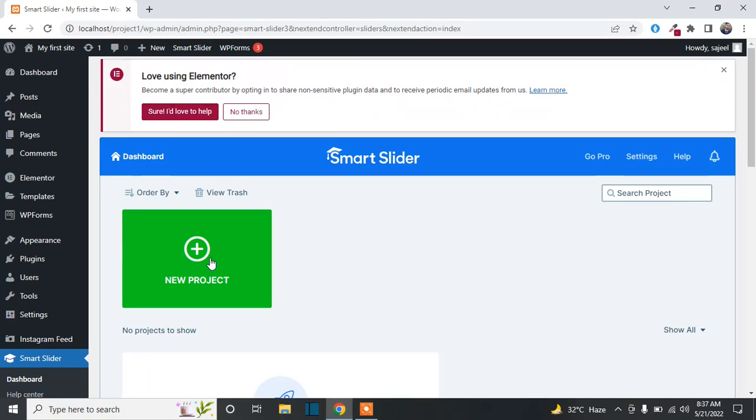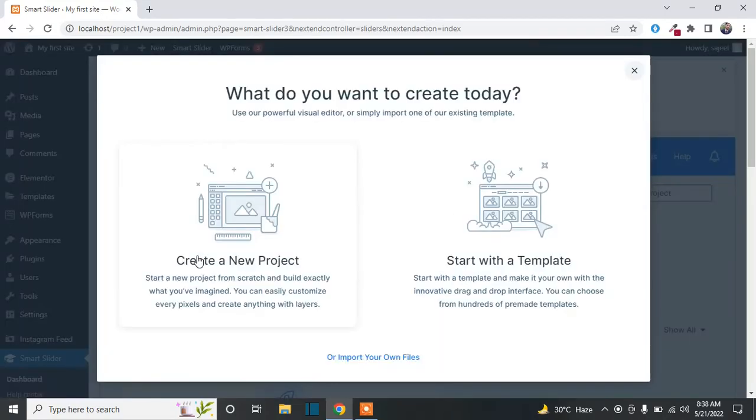You can create multiple sliders in this plugin and use the shortcode of the slider to display them on your WordPress website on different sections. Now just click on new project. Here you will see two options. If you want to use the templates, you can choose this option. If you want to create a new project, you can choose this option. I will show you how you can create a custom slider.